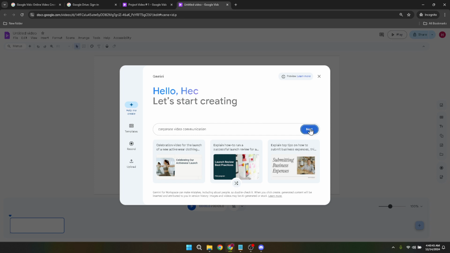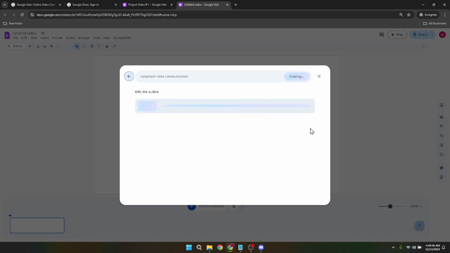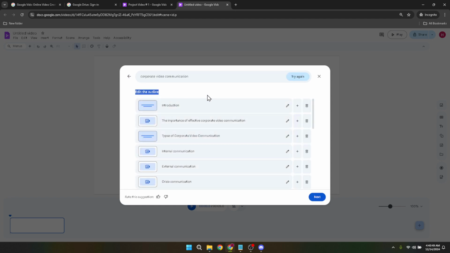Now you're brought to an exciting phase, the arrangement editing section. Here you have the opportunity to organize your video content sequence. Think of it like arranging the chapters of a book in a way that best tells your story. Take your time to experiment with different arrangements until you're satisfied that your video flows smoothly from start to finish. Once you're happy with your arrangement, hit Next to proceed.